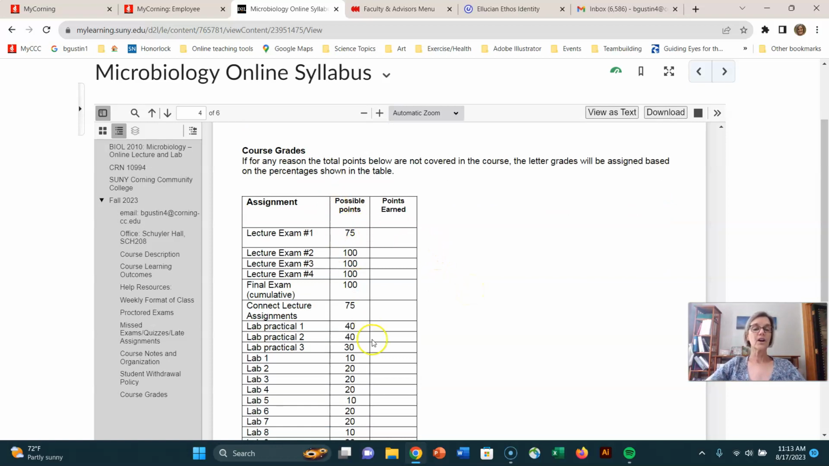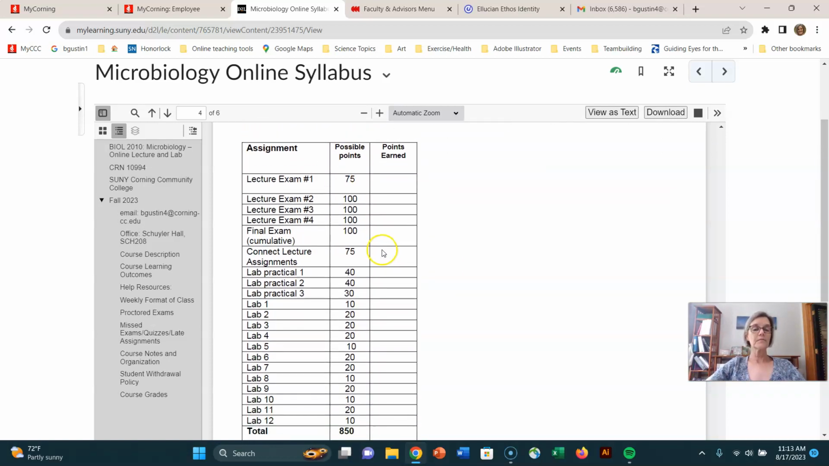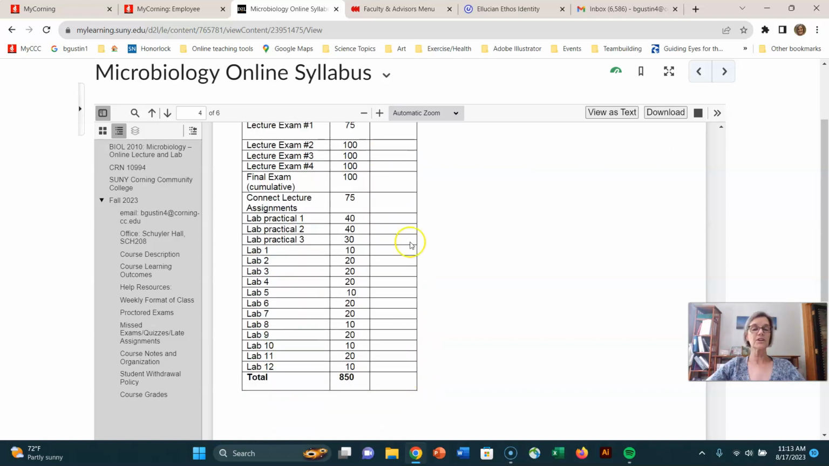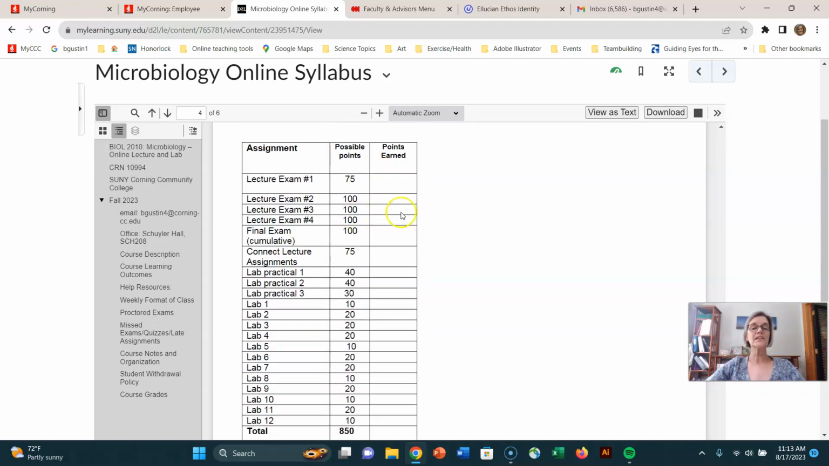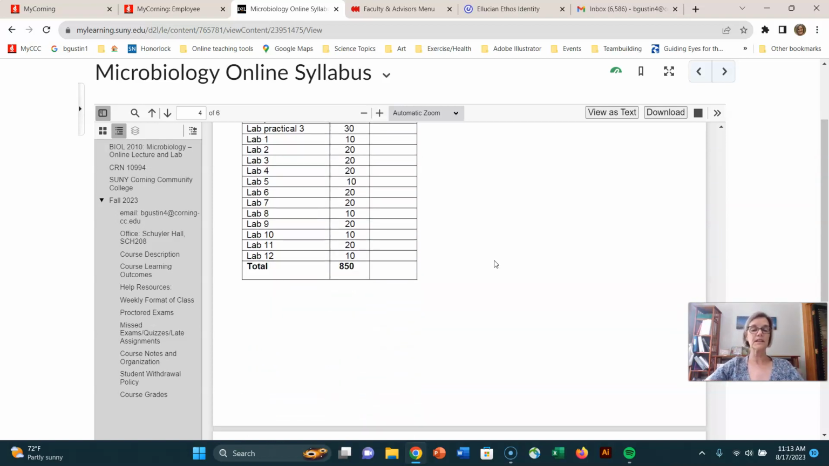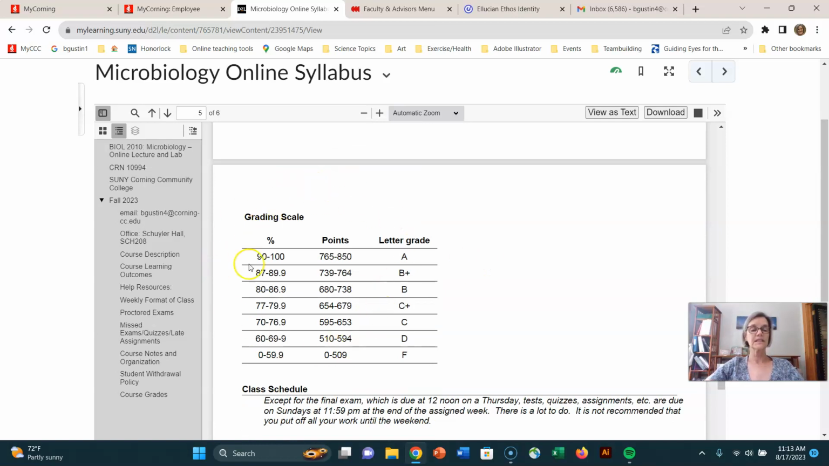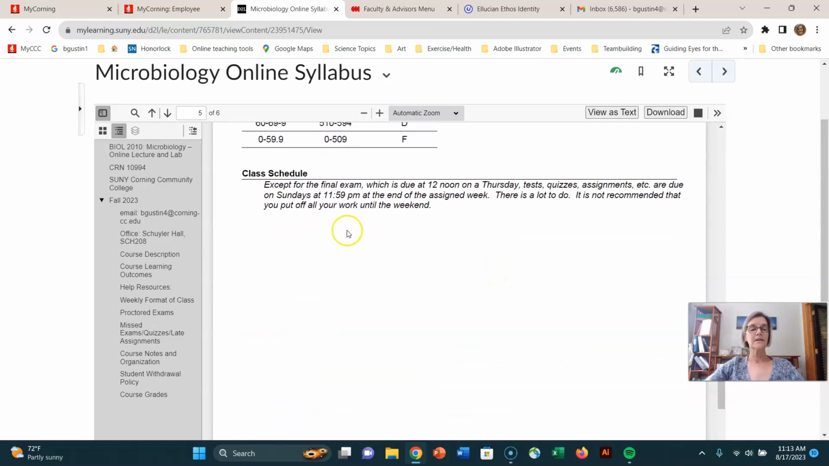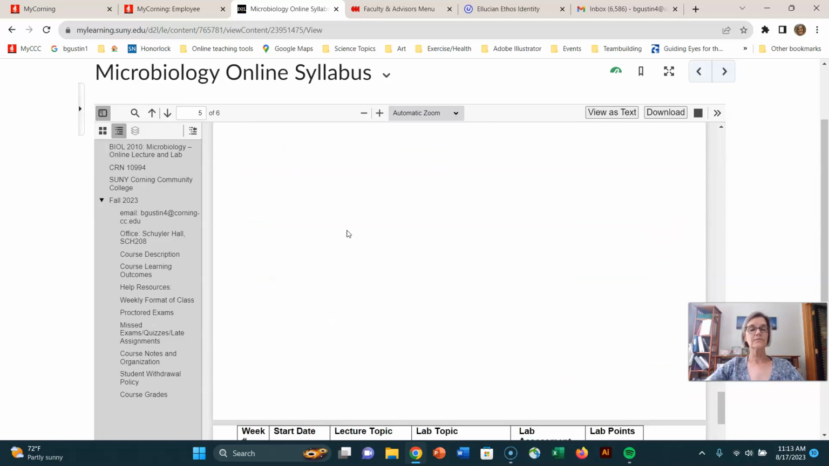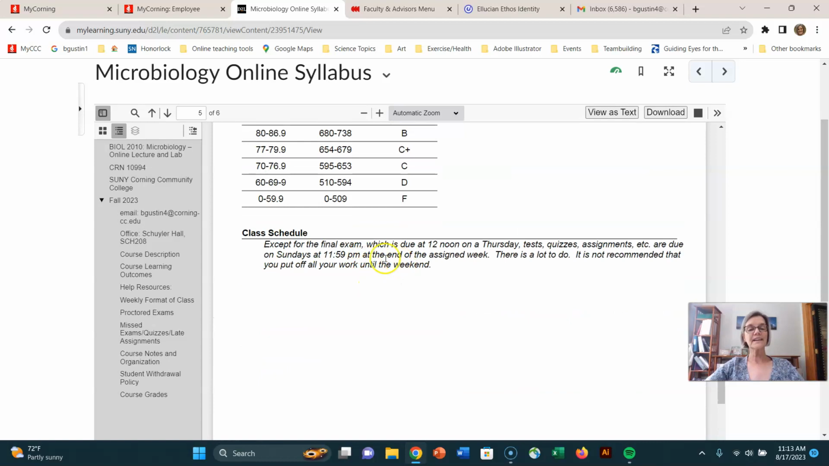Okay, so here are all the assignments that we're going to be doing this semester, everything you're going to earn points for. I put them here in case you want to fill them in and keep track of it on paper. You can fill in your points. But also I keep a running tally of the grades on Brightspace, so you'll be able to see that too. Here's the grading scale and the class schedule. Where'd it go? Fell all the way down there. Oh well. Remind you again, the final exam is due at 12 noon on Thursday.